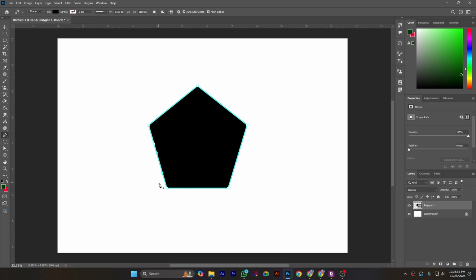So that was it for these point tools in Adobe Photoshop.